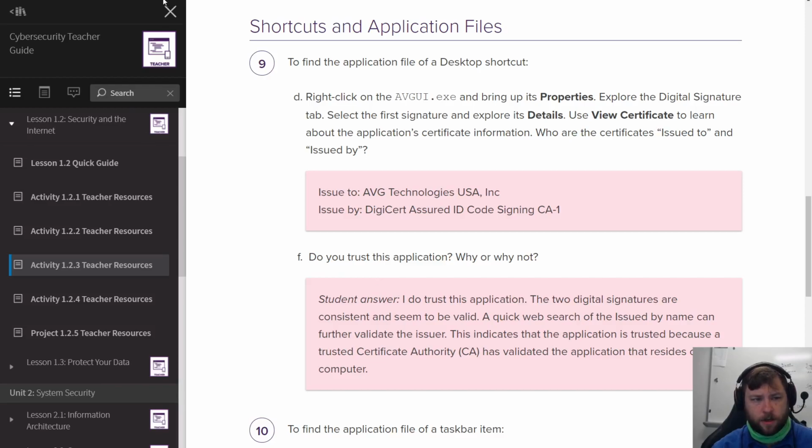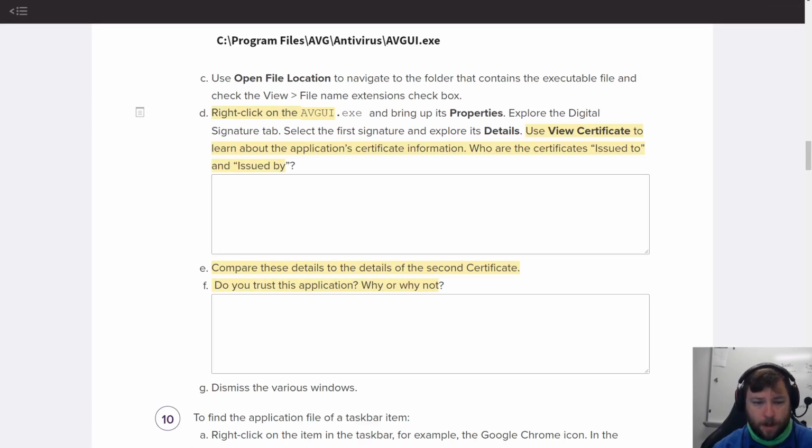My teacher shortcuts right here. You're supposed to, okay, we found out the issued to and issued by, right? And I'm supposed to say, I do trust this application. Signatures are consistent and seem to be valid. A quick web search of the issued name can further validate the issuer. Yeah, the application is trusted because a trusted certificate authority has validated the application and it resides in your computer. All right, so let's get into the technical stuff of this class, right? It's validated. There are ways to ensure that these certificates are validated. This is a real company.